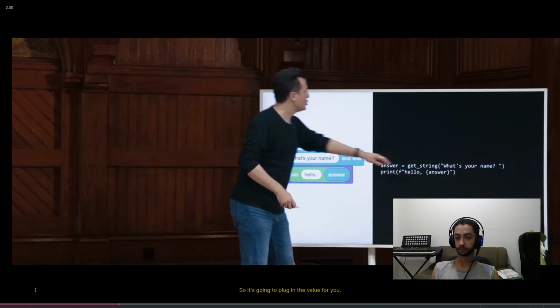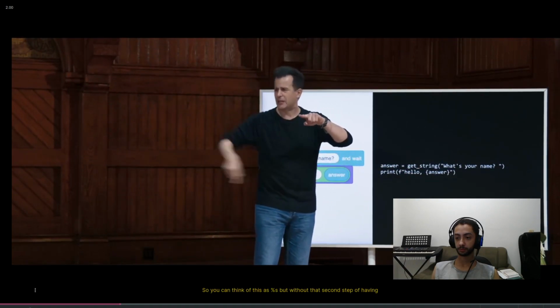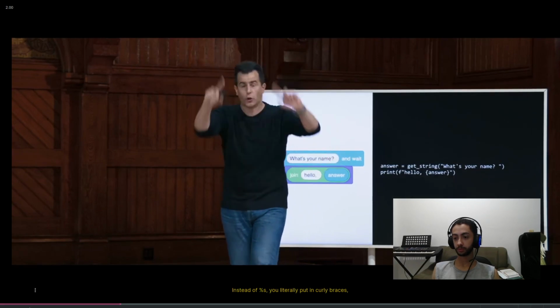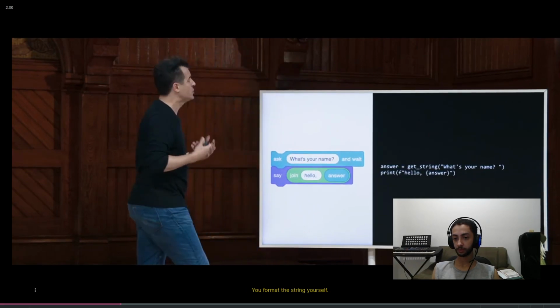So it's going to plug in the value for you, so you can kind of think of this as %s, but without that second step of having to keep track of what you want to plug back in for %s. Instead of %s, you literally put in curly braces, what do you want to put right there? You format the string yourself.